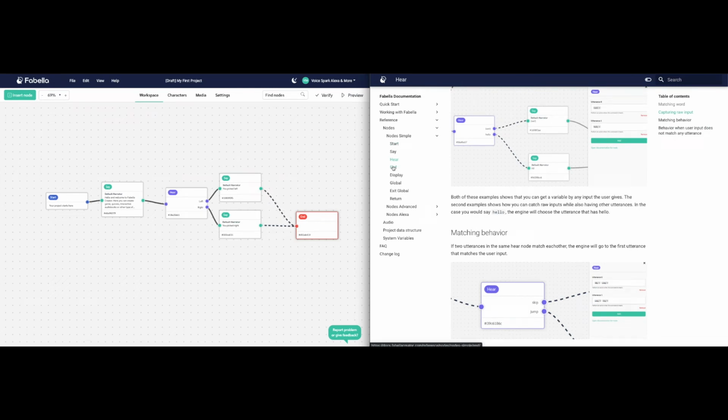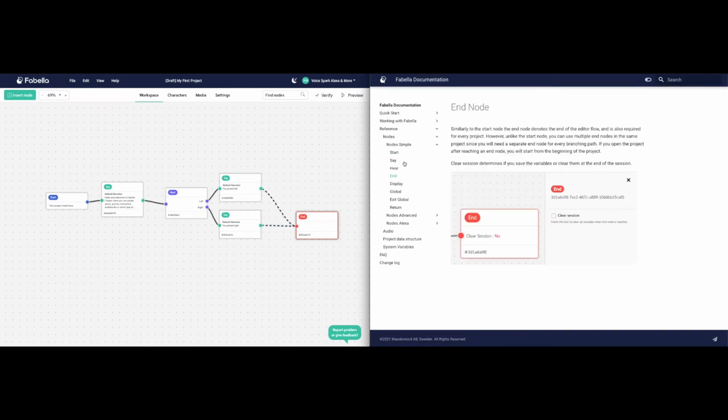So now let's move on to the end node. And in one of my first videos, I always said, hey, make sure you got that end node there. An end node is simply marking the end of your project, but it is mandatory. It needs to be in there. So let's read a little bit about the end node.